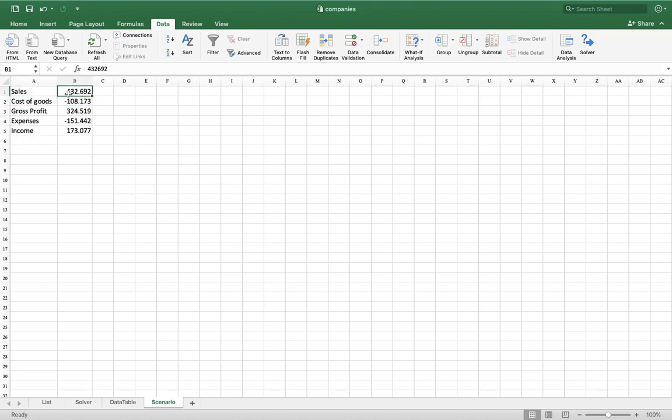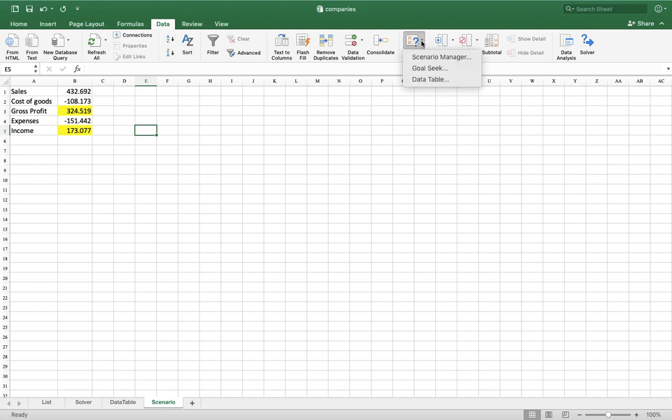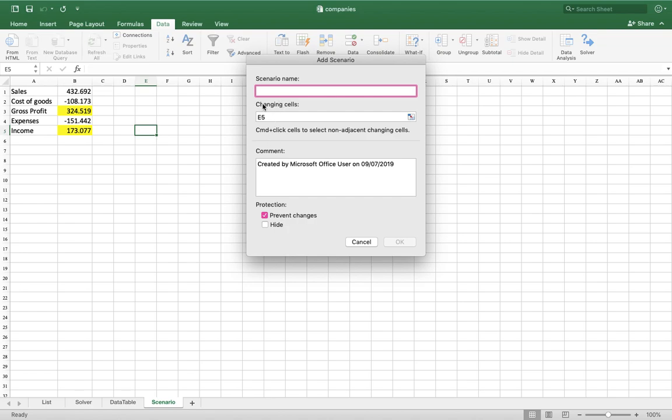So I check numerical value, formula, so let's highlight it. It's not necessary to highlight, but for me, numerical value, formula. So these 2 are the result, and these 3 are the things belonging to the scenario. So data, what-if analysis, scenario manager, add, scenario name, let's say more sales, changing the cells, these 2, and I press command on the Mac, control on Windows.